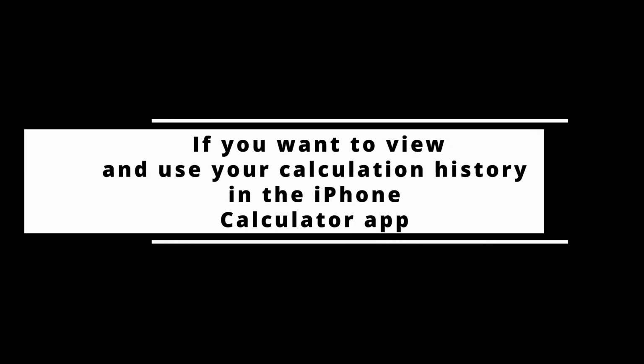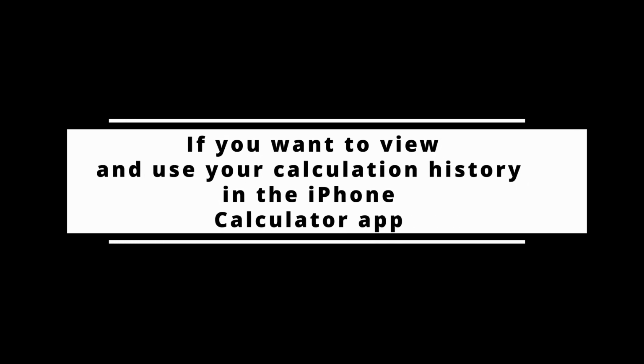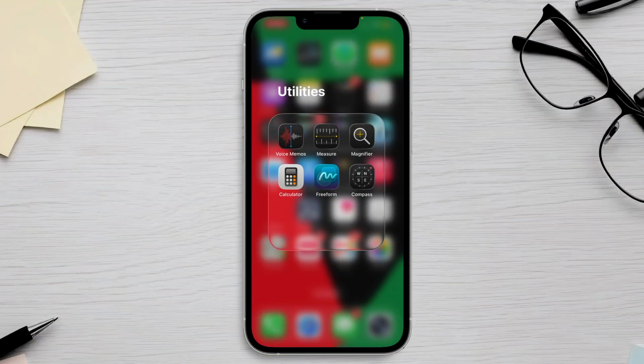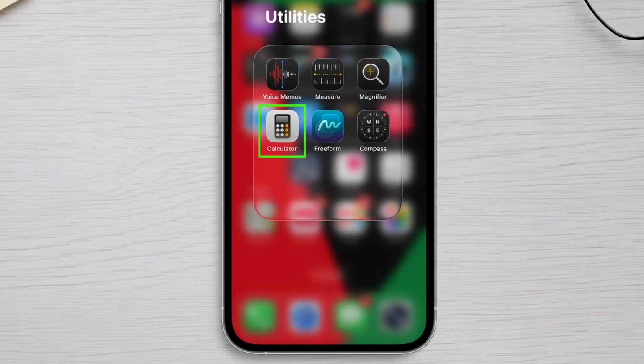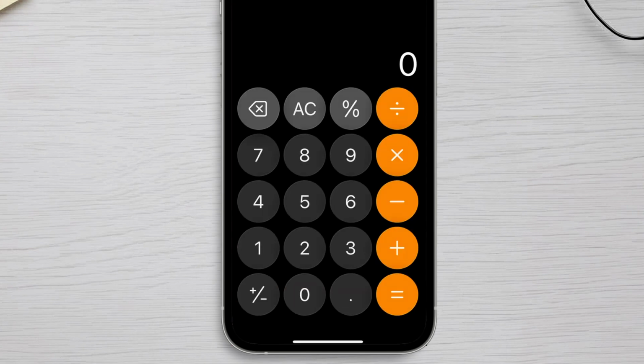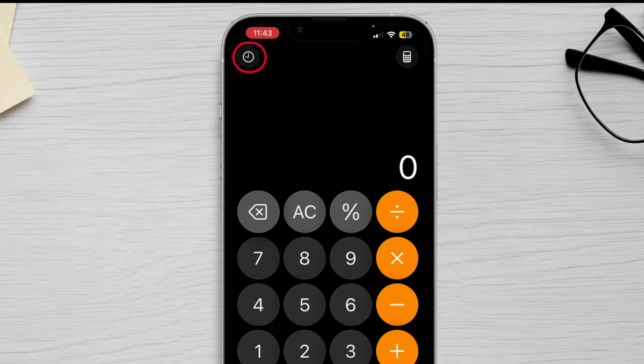If you want to view and use calculation history in the iPhone Calculator app, here's how to do it on iOS 26. First, open the Calculator app on your iPhone.